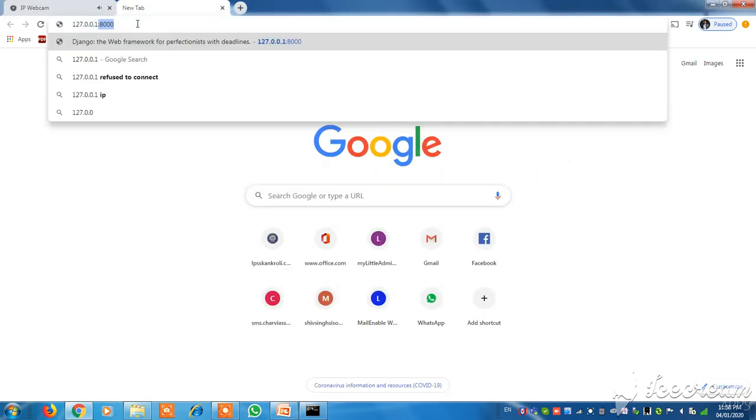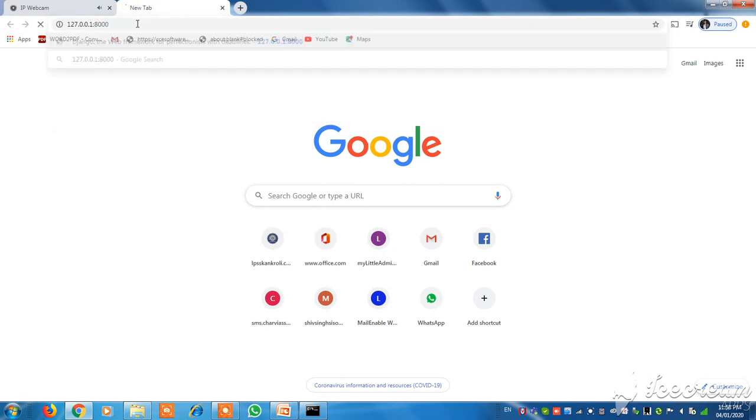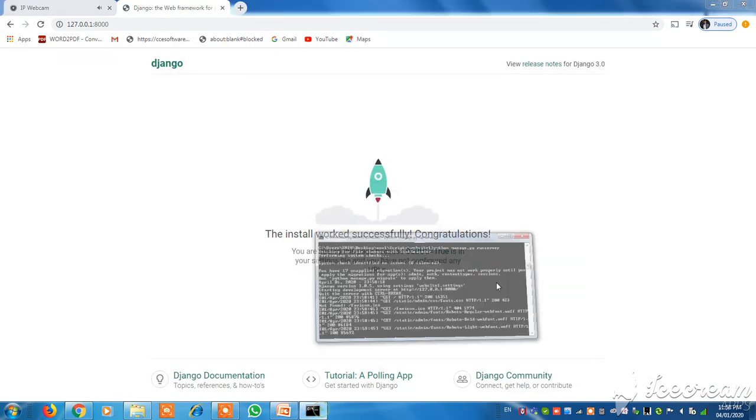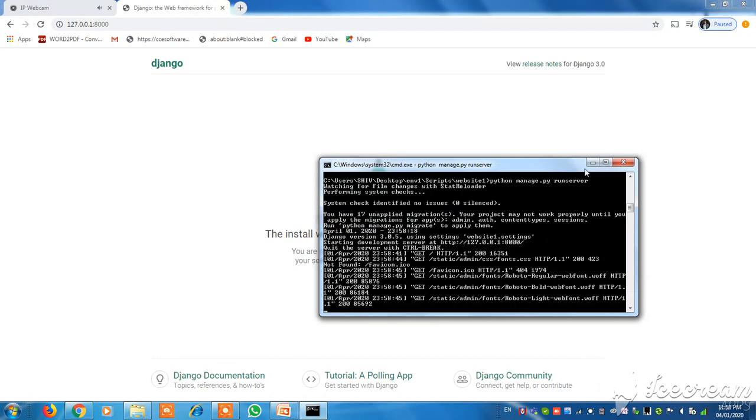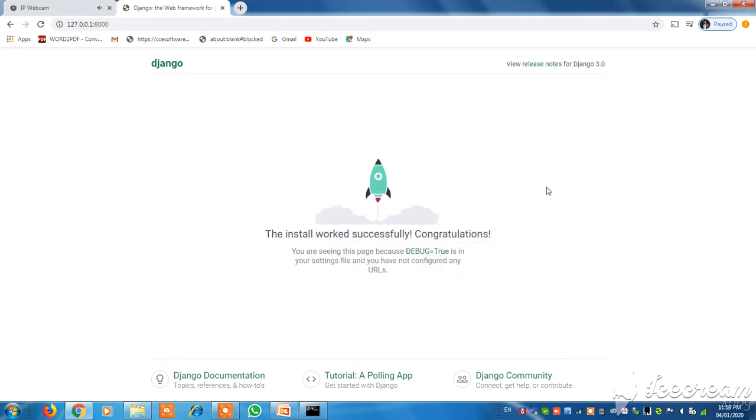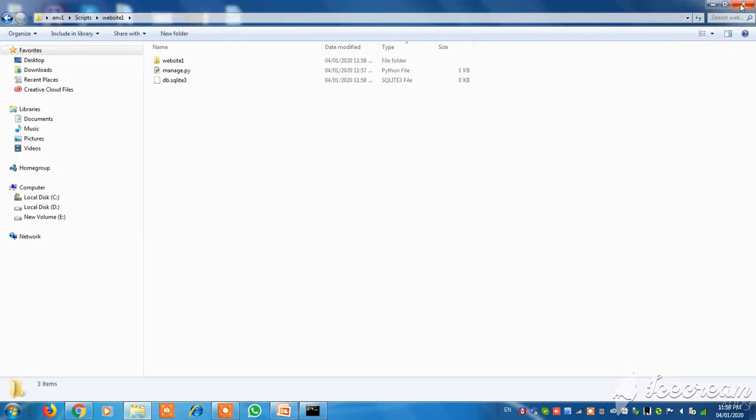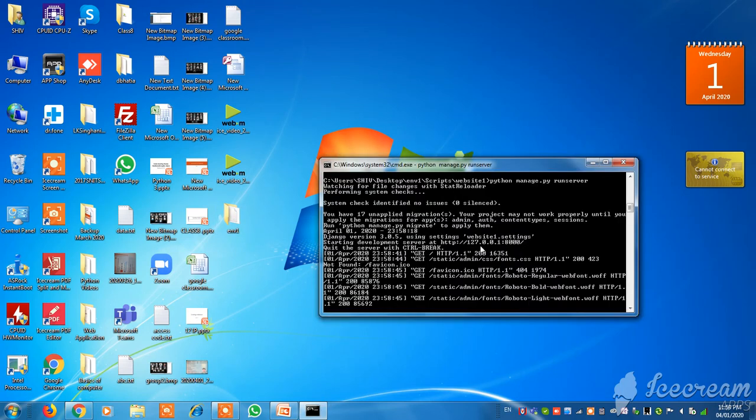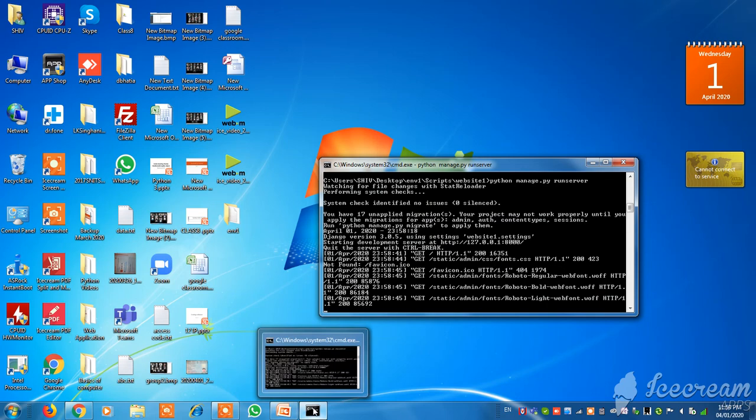So now if we open Google Chrome and write this address here, the localhost 127.0.0.1:8000, you can see that the install worked successfully. It says that Django has been installed perfectly. So now your computer has become a web server, and basically you have created a virtual environment env1 and your website is running from it, and this is your prompt.